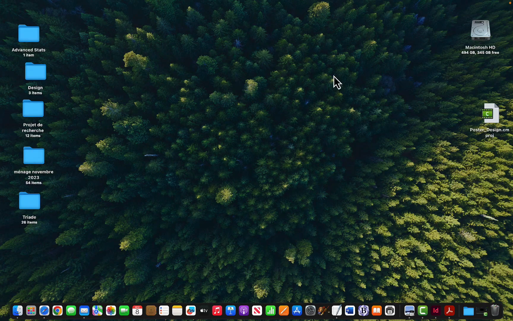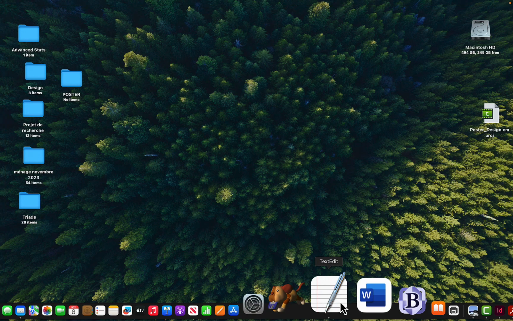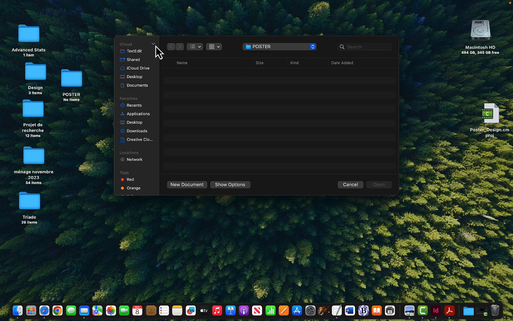Alright, so my first step is to get organized a little bit. I'm going to first create a new folder that I'm going to call poster, and then I'm going to create a new text file here. I'm going to use the TextEdit.